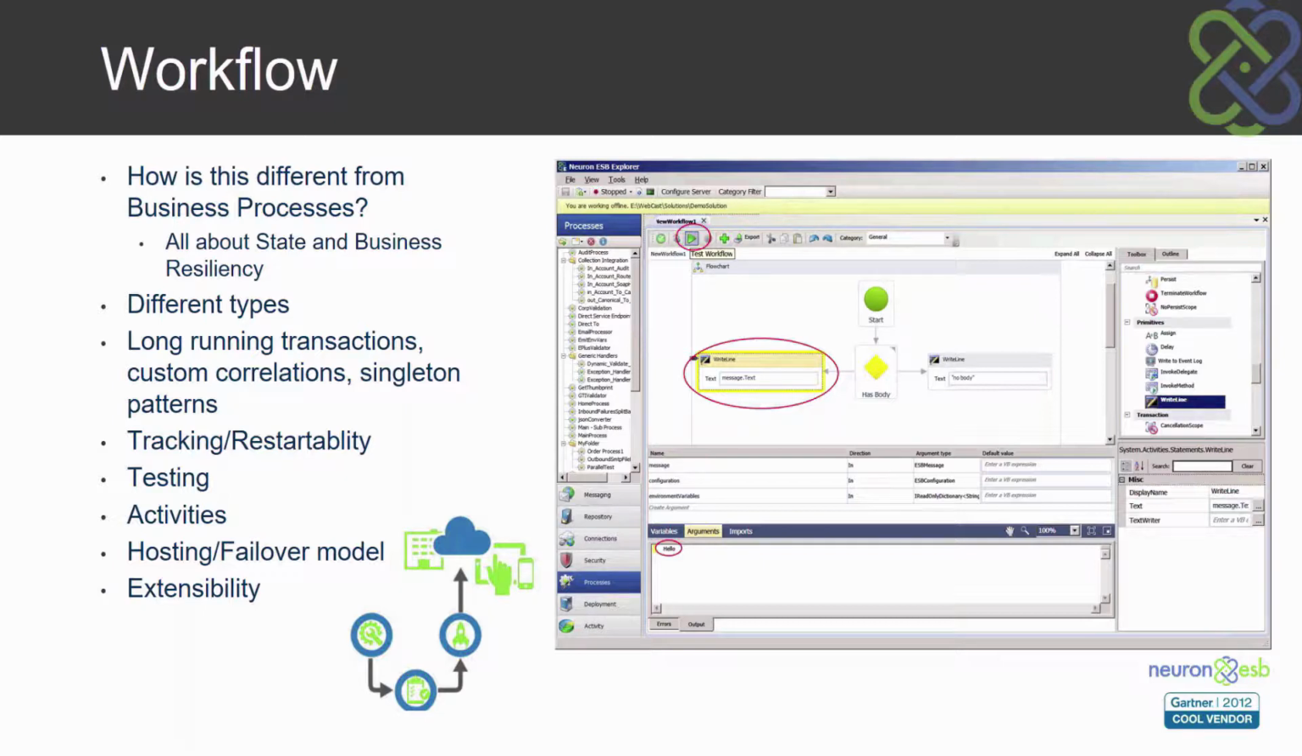In addition to the business process engine, Neuron ESB also ships with a stateful workflow engine, supporting failover clustering, restartability of workflows, visual activity tracking, custom correlation and long-running transactions, what some call saga patterns or compensated transactions. Because of its capabilities, workflow is often used to automate internal processes based on the receipt of published information.